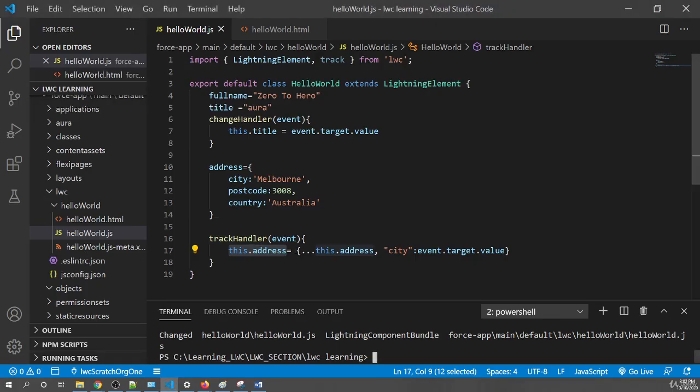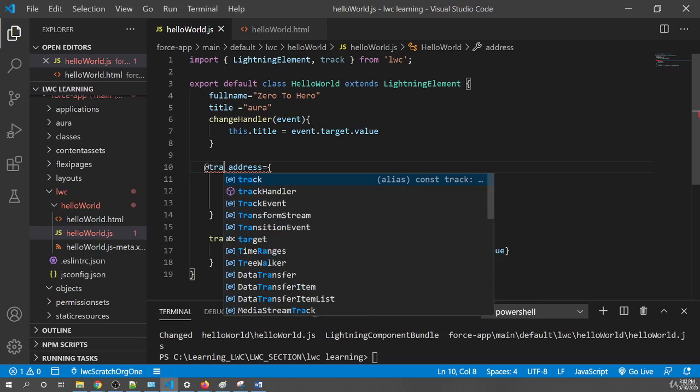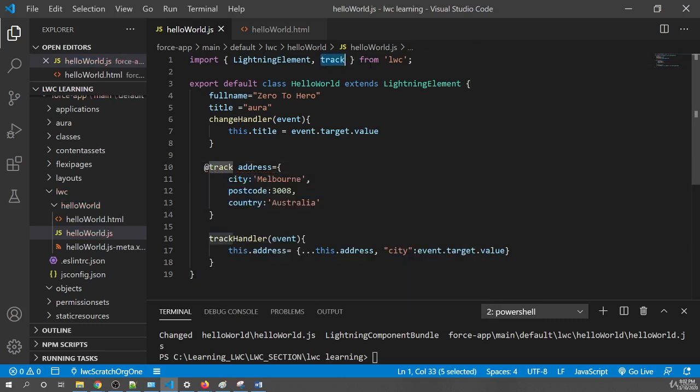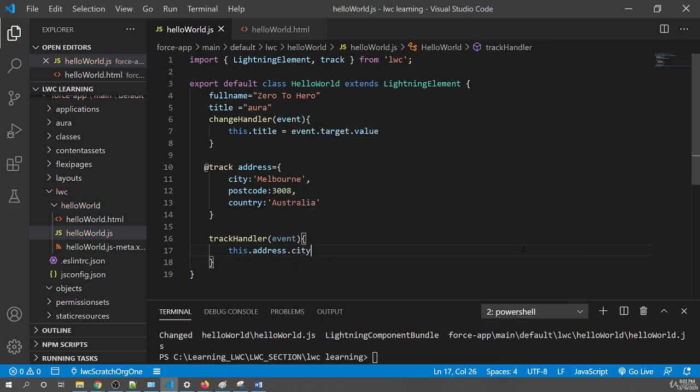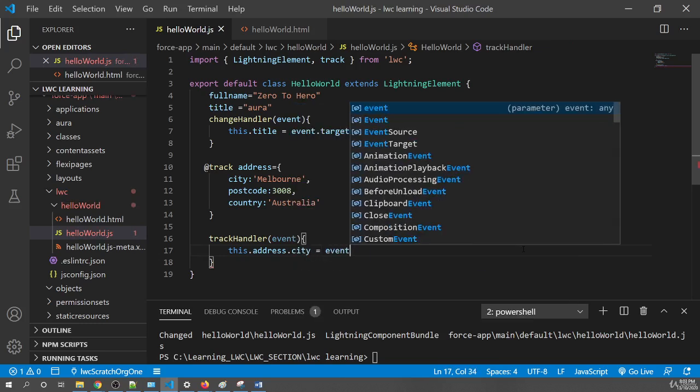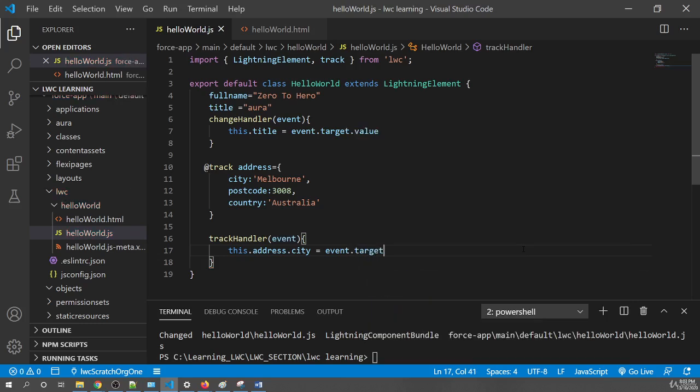But if you find this way more complicated, you always have @track, and to use @track you need to import track from the LWC package. Many people start using it but forget to import it. So always remember you need to import track from the LWC package and then you can use it. So here we can say directly, I'll take it back to the previous code, event.address.city equal to event.target.value.